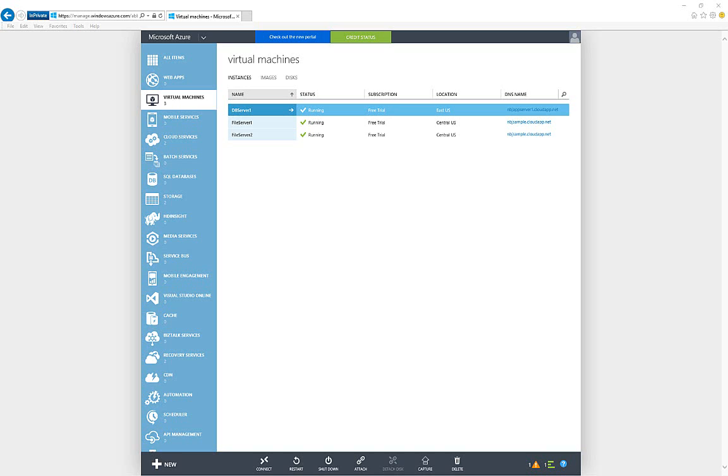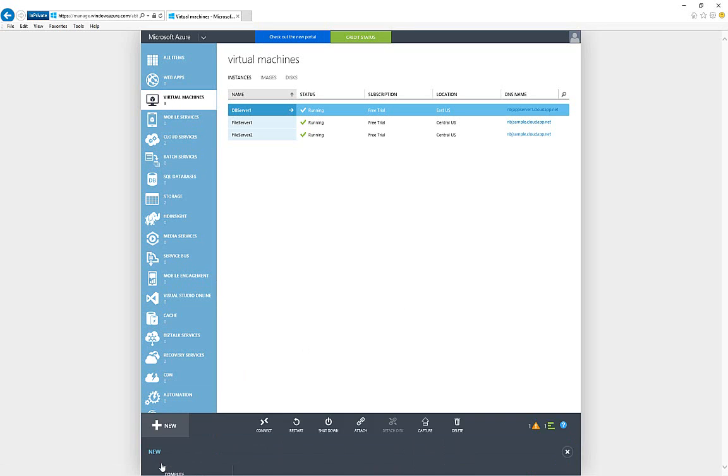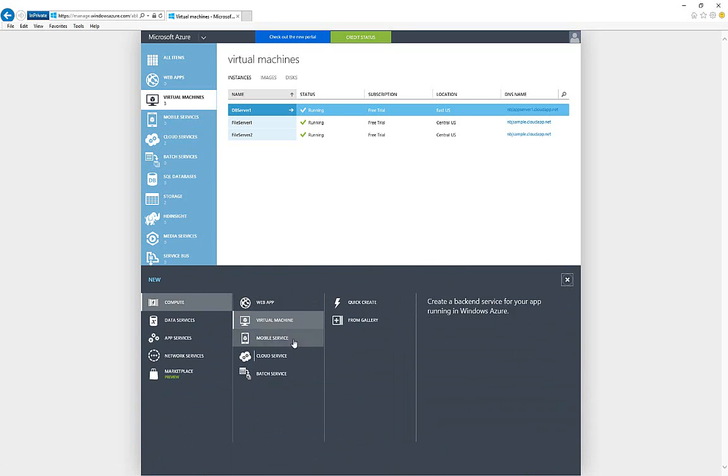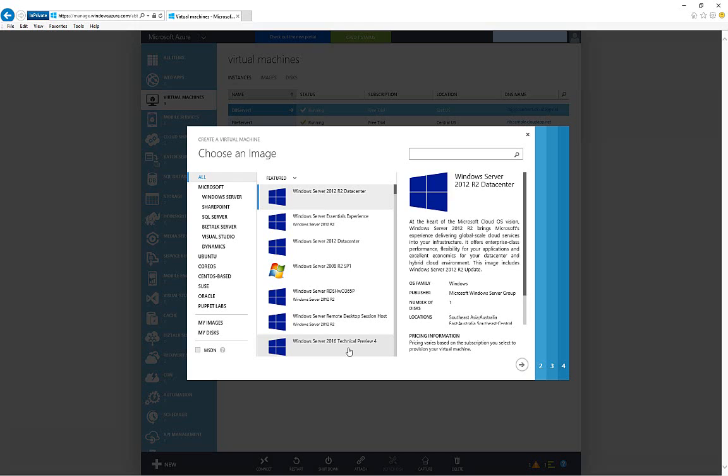So as you can see here in my Microsoft Azure subscription, I've got three servers up and running. For these virtual machines, what I want to do is add one more to my collection. So I'm going to go down and click on New, Compute, Virtual Machine, and I'm actually going to choose to build it from the gallery versus the Quick Create. Doing this is going to give us a few more options that will make our demonstration environment just a little bit richer. So again, I'm just going to choose Windows Server 2012 R2 Datacenter.